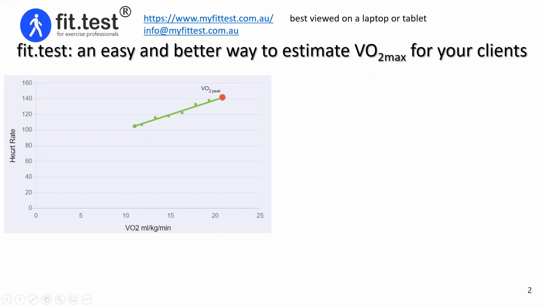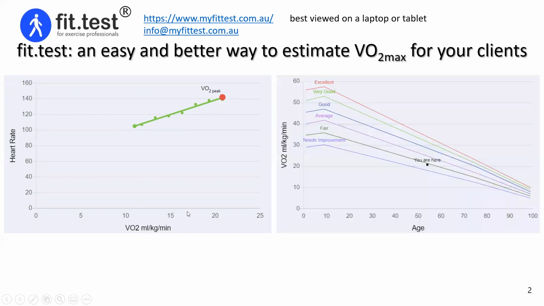And the heart rate is only used, not in the primary measurement, it's used in the secondary estimation to establish a linear regression of these different workloads up to permit an estimation of VO2 max or VO2 peak. So heart rate is only used to establish that line of best fit and is not actually in the individual estimations of VO2. Now, this is also what we get: fit.test also plots up where the client is against the different categories of fitness for that person's age.